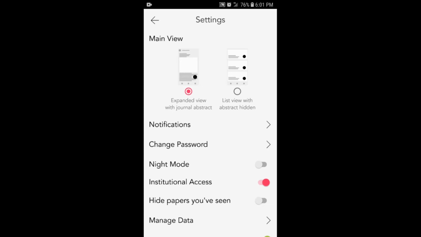And you can choose this expanded view or the very list view. You can have it set to your notifications if you want. I don't have that set for myself. You can change your password here. You can change the night mode here.